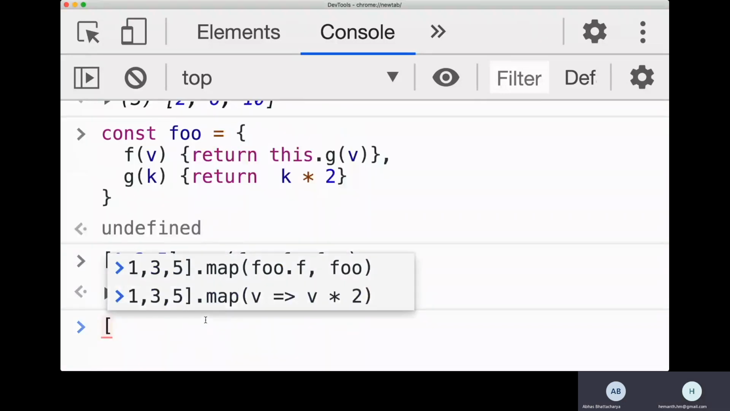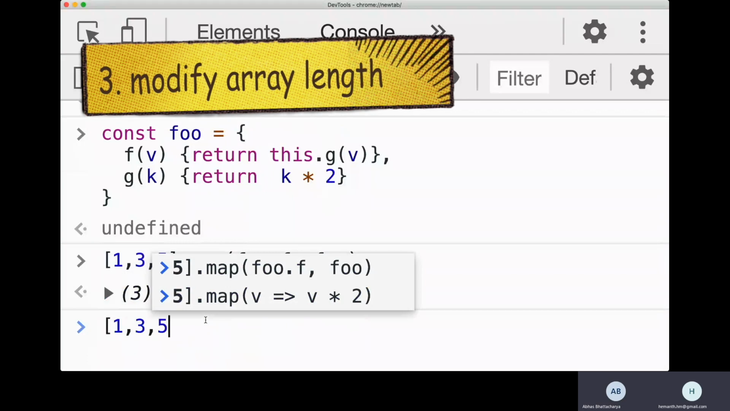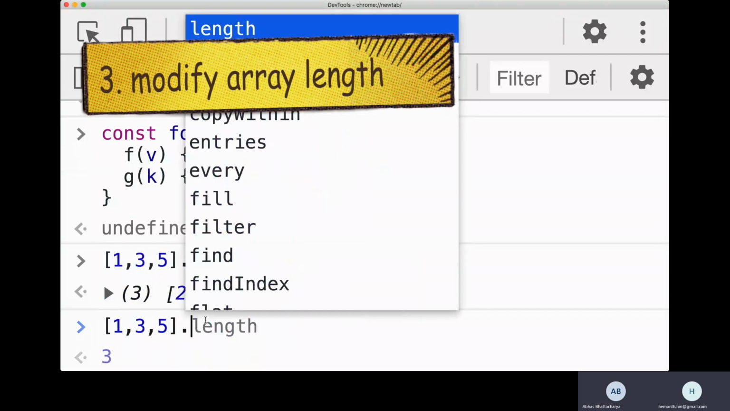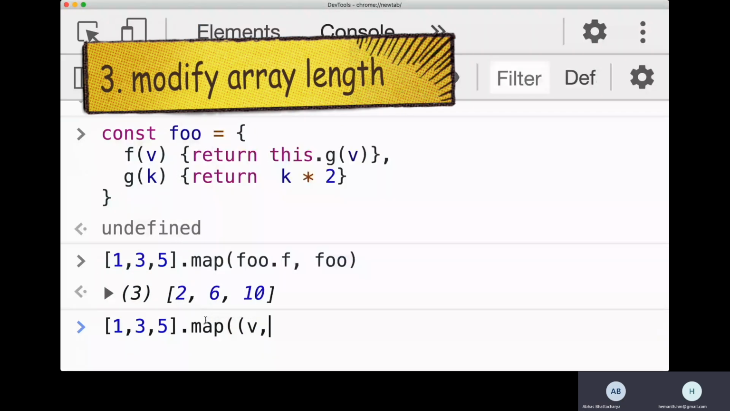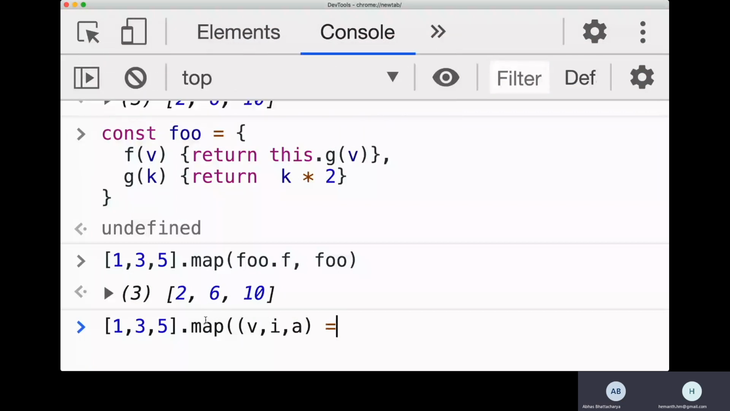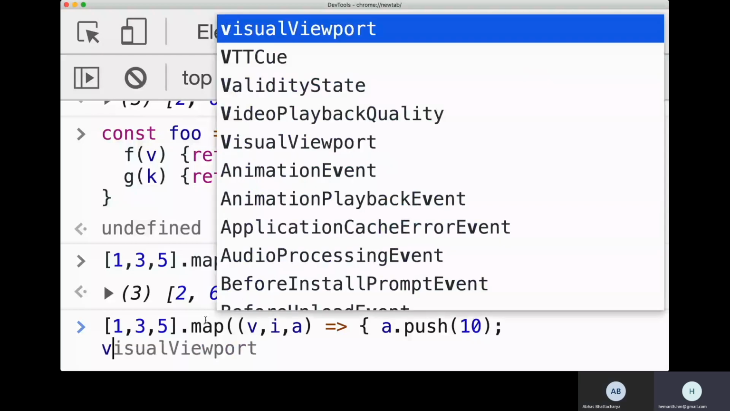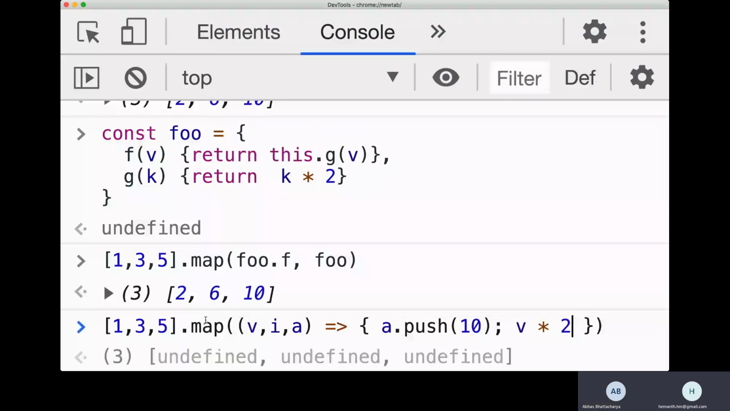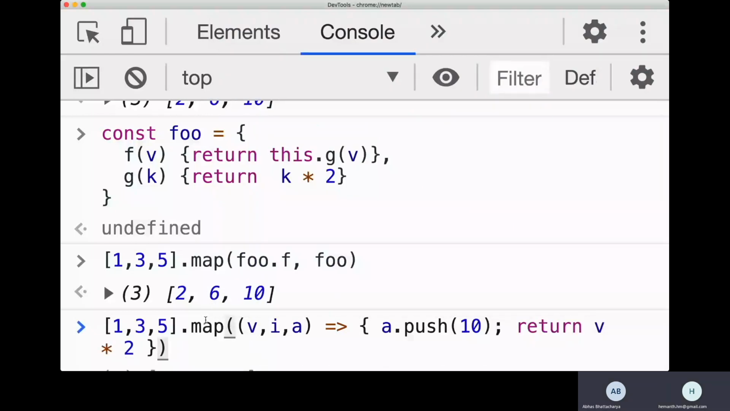The other interesting part here is if you have an array of 1, 3, 5 and you're trying to do a map, and you get the value, you get the index, and you get the array, and then suppose you are pushing an element to the array. Say I push 10 to the array, and then probably return doubling each value of that array. So I can do value times 2, and it needs a return here. So what do you think will happen here, Abhash?